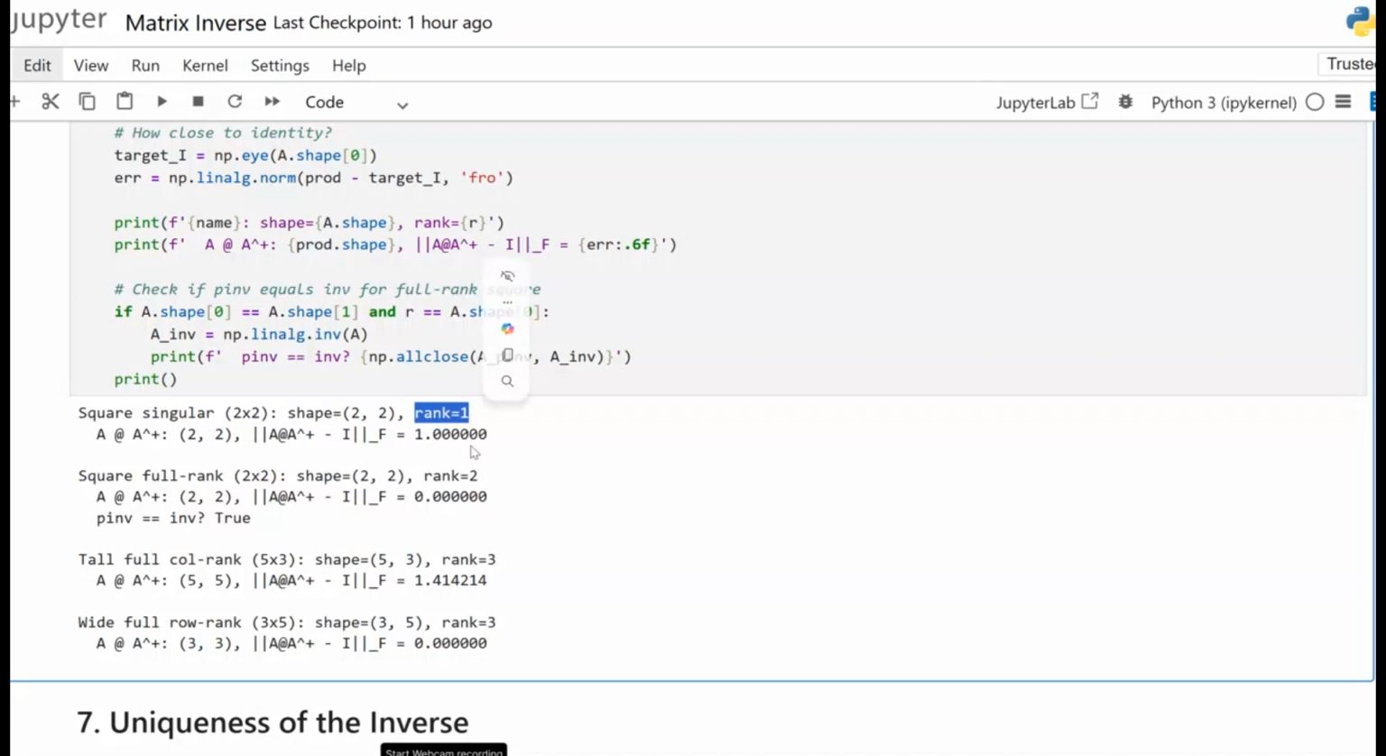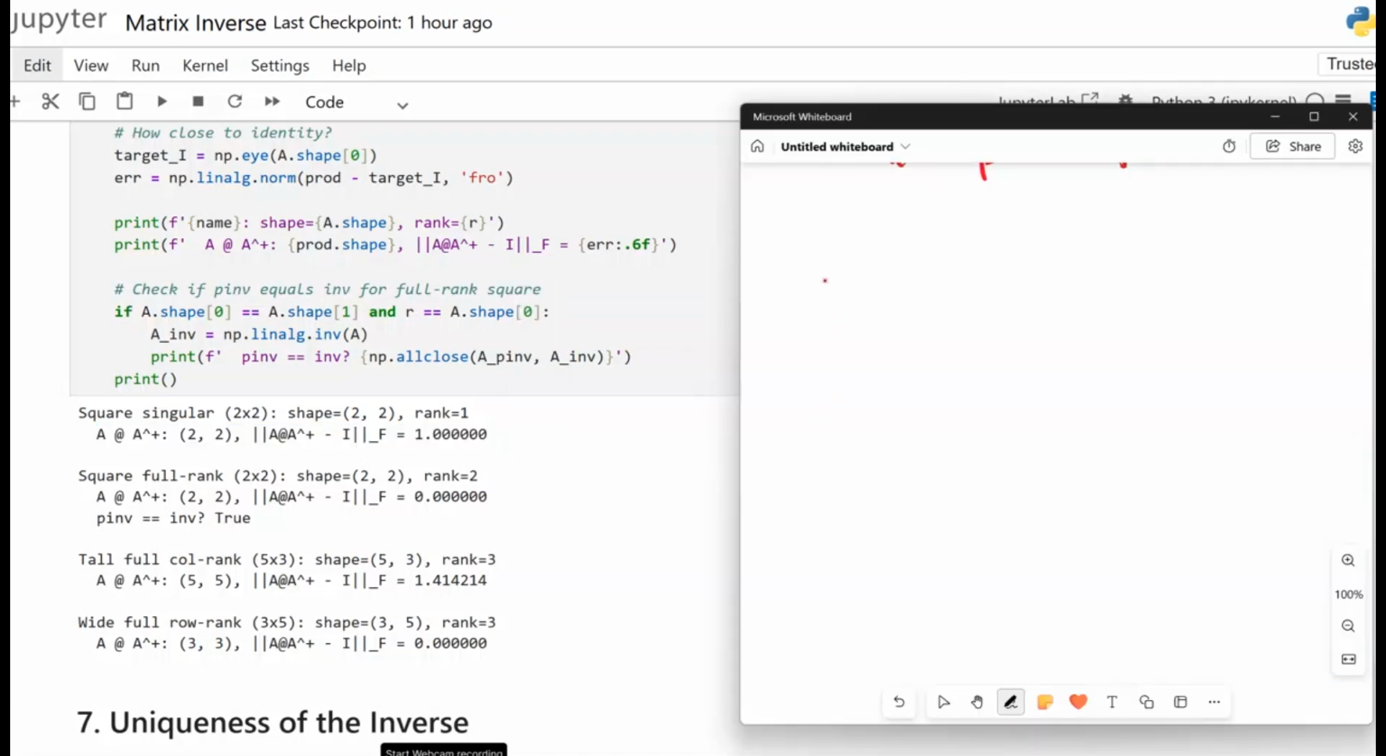Rank 1 is less than 2. Kindly just observe whether it is invertible. No, it is not invertible. And yes, it is an identity matrix, that is acceptable. So when making the square singular, kindly see here the exact rank. Of course, we have a 2 by 2 matrix, but the rank is 1. So the rank is less than full.